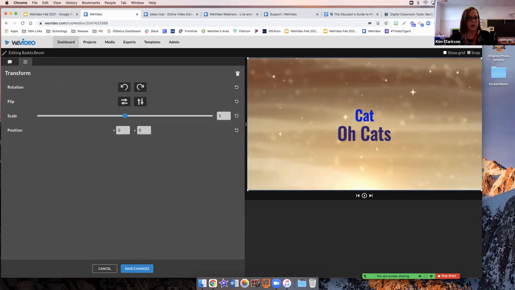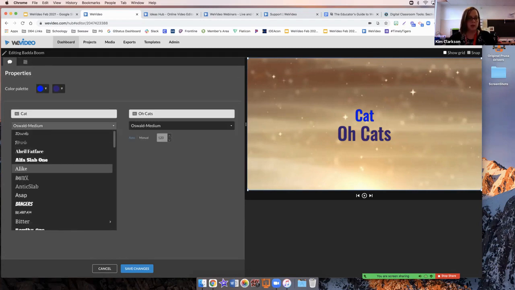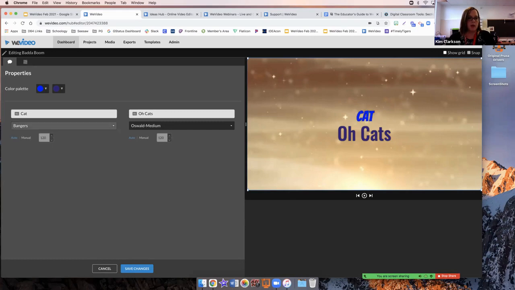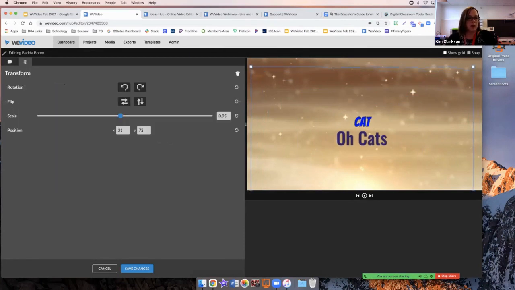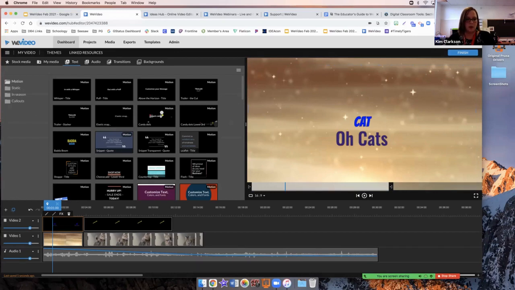And oh, I forgot to show you, you can change the text. There are text options here and the size as well. You can click on your text box and move it around over here on the preview side, make that look like you want. And I just clicked on this icon here to be able to make it larger or smaller scale-wise. So that's kind of fun. We'll just save it like that.